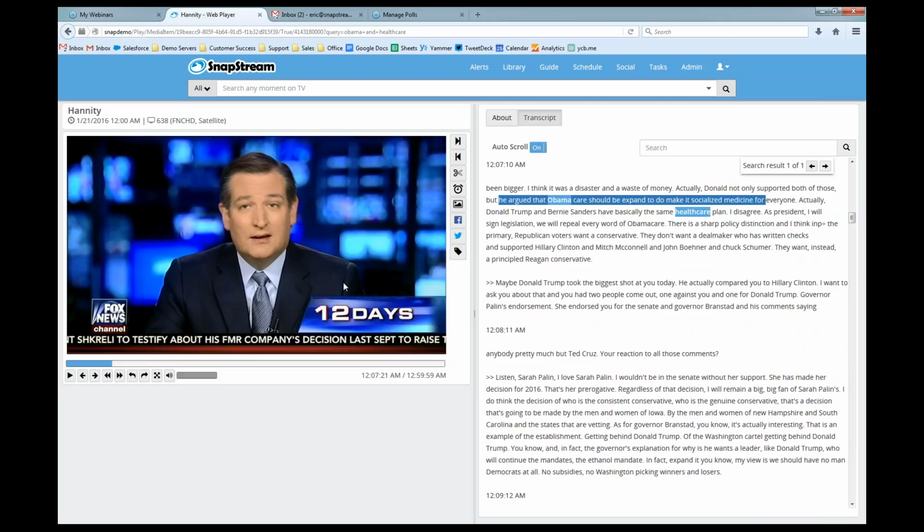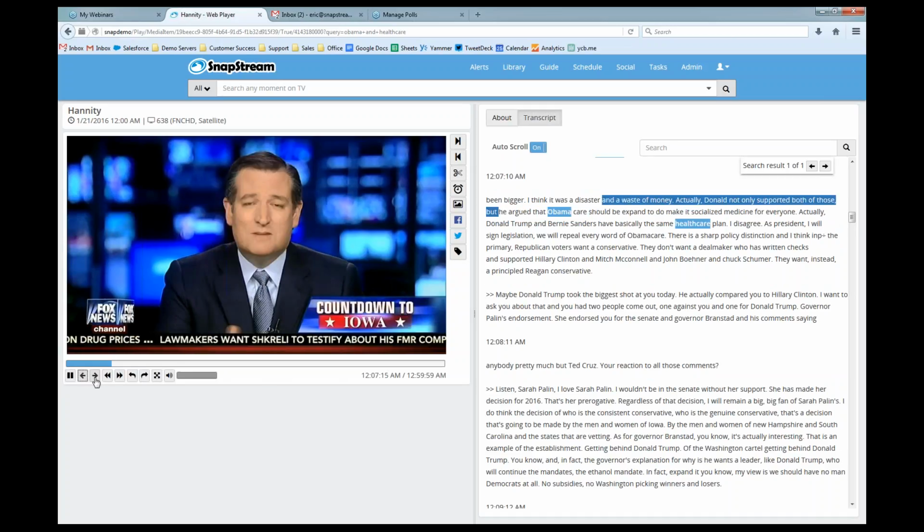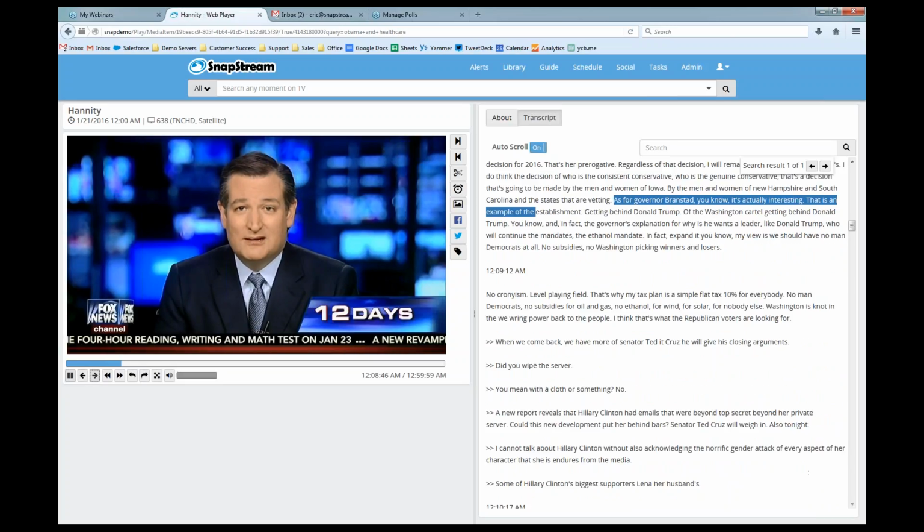So there it is. He said, you may or may not agree, that's beside the point, but they do say the term Obama, they do say the term healthcare. So it took me to that exact media mention. Now all my scrubbing tools are on the left of the screen, and I can scrub around very quickly in this recording, backwards and forwards, to actually find that media mention I'm looking for.